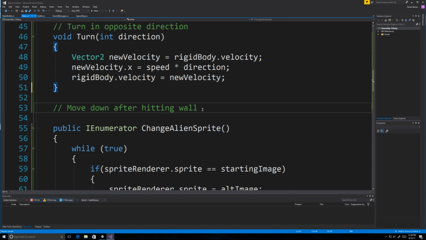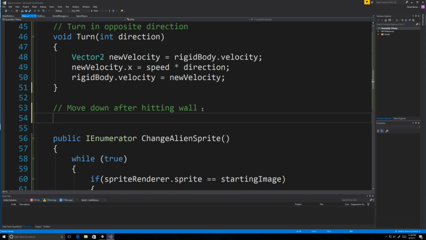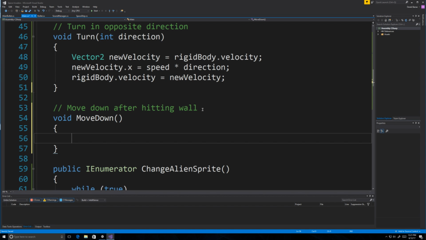And then I'm also going to want them to move down a little bit each time. So let's just call this void MoveDown. Sounds like a good name. And it's not going to need anything. It's just going to move down. Okay, so what's going to happen here? I'm going to do the same sort of thing.